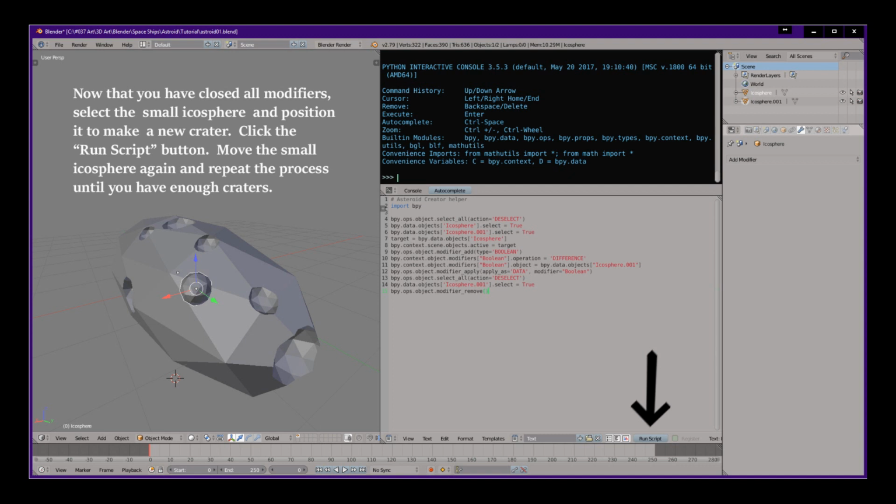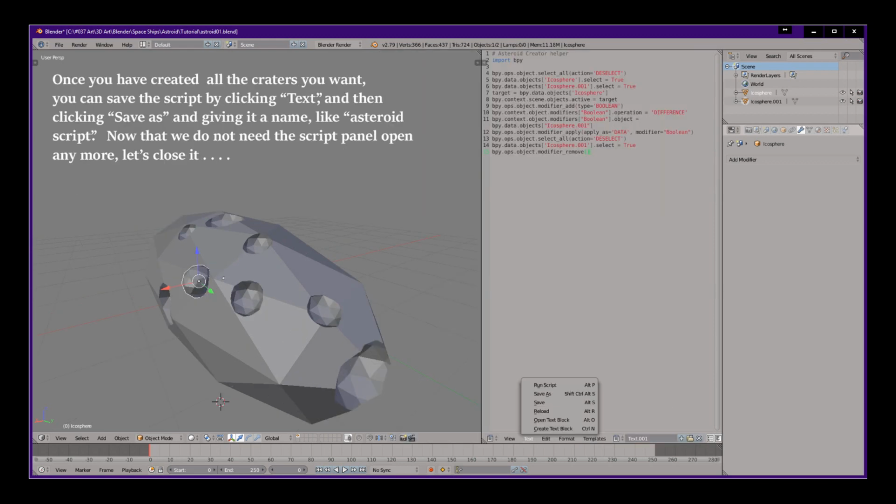Now that you've closed all modifiers, select the small icosphere and position it to make a new crater. Click on the Run Script button. Move the small icosphere and you'll see that it's created a crater. Repeat the process until you have enough craters. Once you've created all the craters you want, you can save the script by clicking Text and then clicking Save As and giving it a name like Asteroid Script.